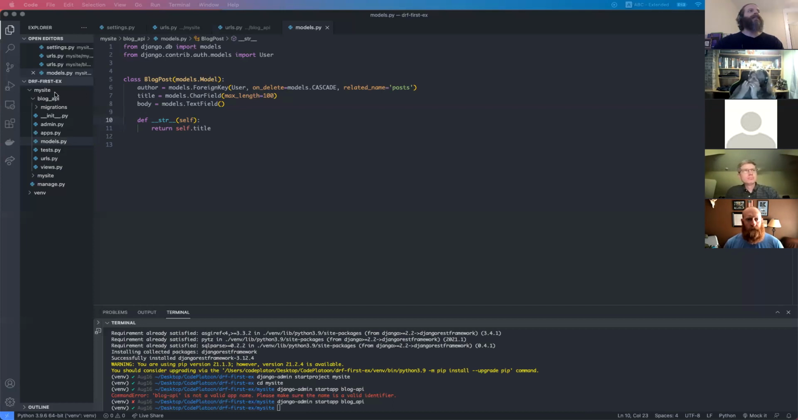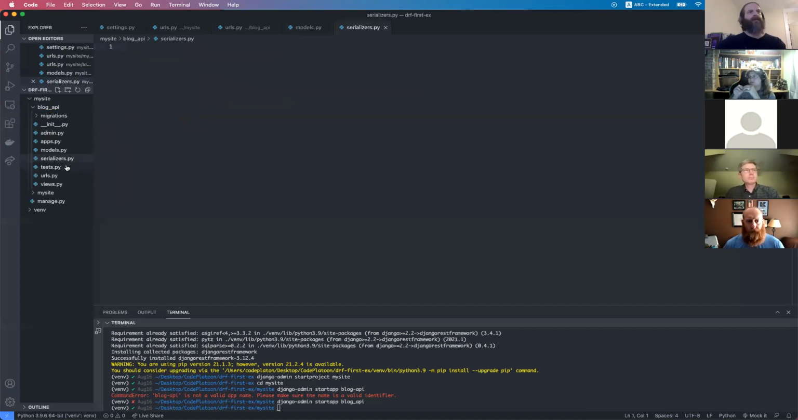So we'll have to create the serializers here. So this is a new file. Just like anything else in Django, you don't have to create all these individual folders. You can mash it up into one thing if you want, but this is standard practice. So we create a serializers file, just like we would create a forms.py or something like that.